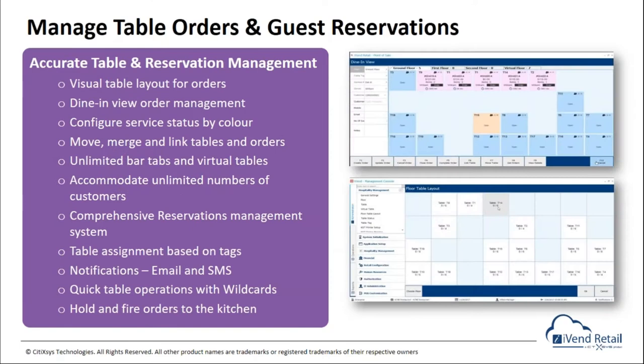And next is, basically the heart of the restaurant operations: you can manage table orders and guest reservations very well. This is how a table layout is going to look. As I said, all the tables in different service modes will have different colors, and the screen below shows you how you can drag and drop and place the tables based on your floor layout. With tables and reservations, you can manage table orders in a visual table layout on point of sale for more efficiency.